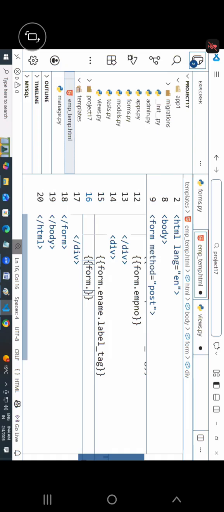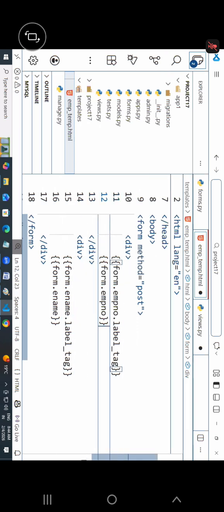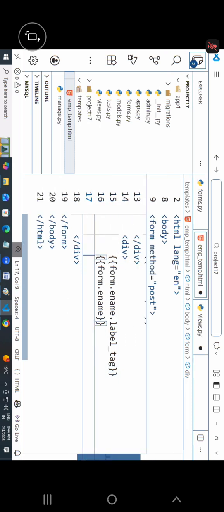Okay, then form dot employee name dot label underscore tag, and form dot e name. This is the input field and this is the label. Now, below this, or beside, did you insert a new line? No. So first it will display the label, and this is the input field.